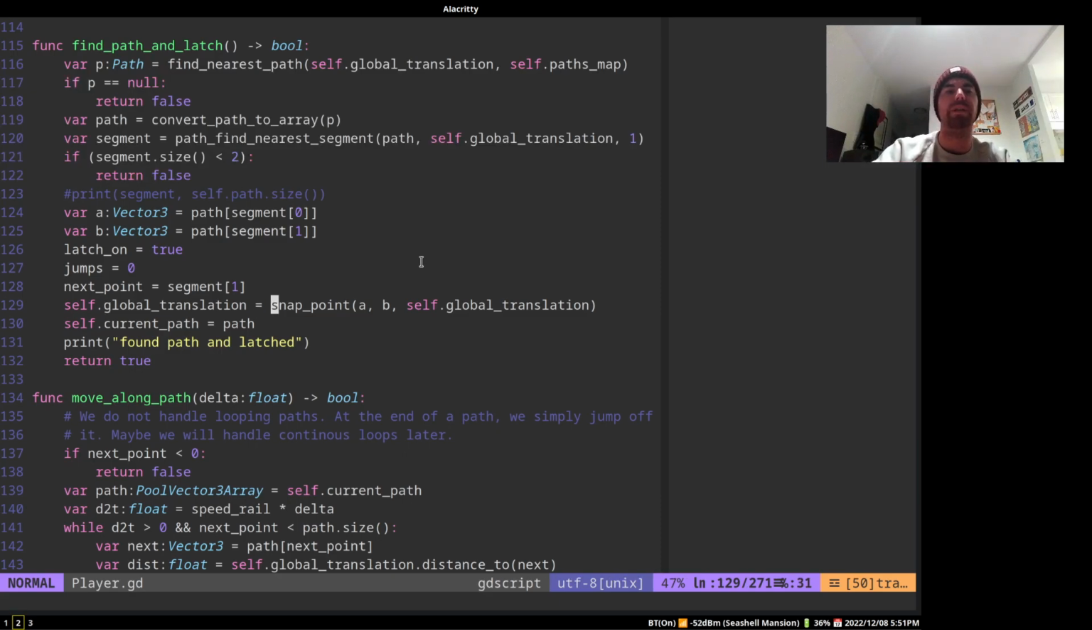So the segment is going to have A, B, and then your C, and that always forms an acute triangle, and so you project your point onto the line, and then you snap your character to the line, so it looks like he's moving onto the line. Although I think this is kind of redundant. If you snap on, you're going to move towards that point anyways, so it might be smoother to not have this. And then you just set the current path so that the move along path works.